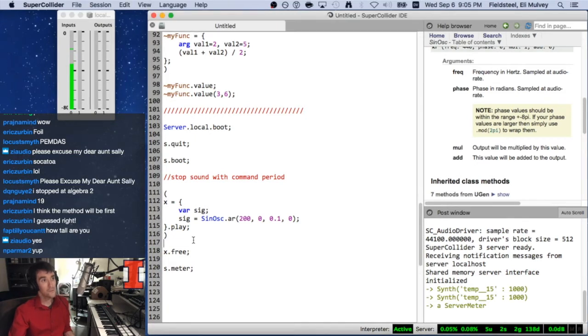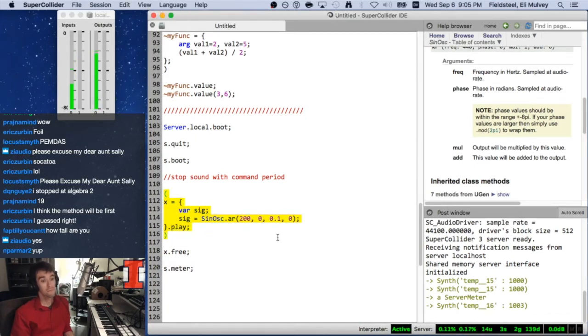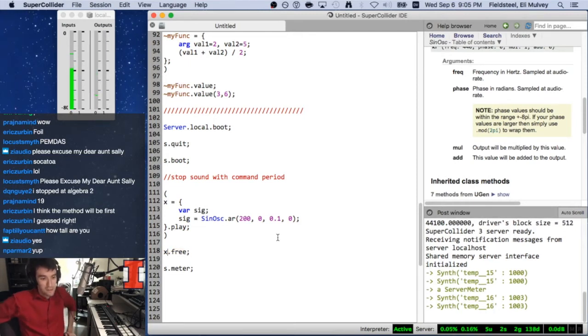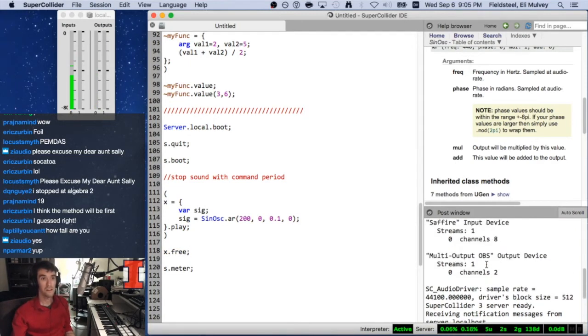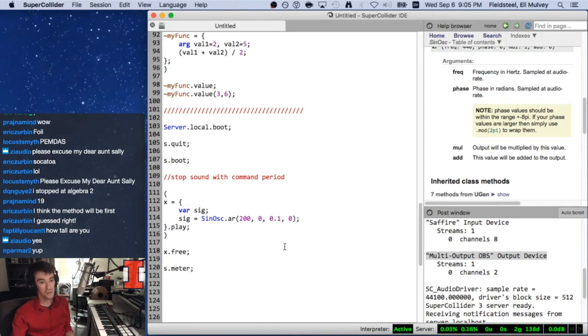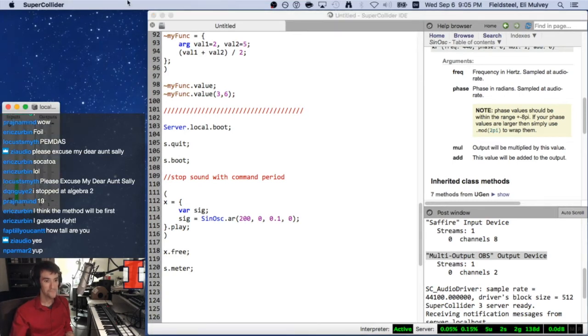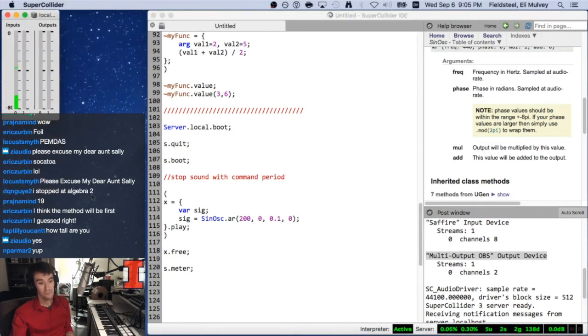And if we play this function, we can see that we've got a signal on our output bus 0. Right? So signal is being written to the audio device, which is this multi-output OBS device. So that's s.meter. You can close that if you ever don't want to see it. And also there's a keyboard shortcut for it, which I think is Command M. So that's the meters. Very convenient to see, you know, the strength of your signal.